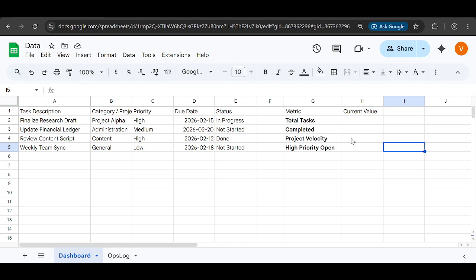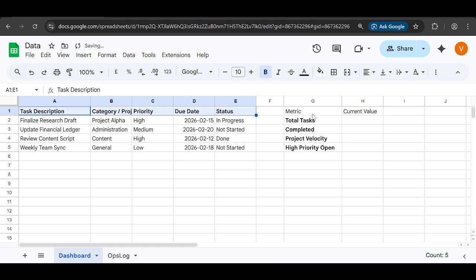Start by creating two tabs in your Google Sheet. Name the first one Data. This will be your task manager. In row 1, create these headers from left to right: task description, category or project, priority, due date, and status. Underneath, this is where you'll log every task. Keep the task description brief but specific.